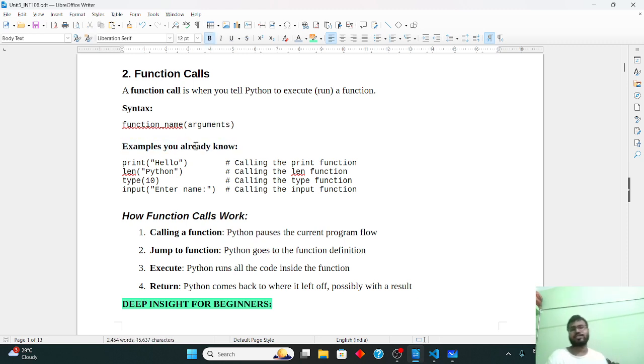So examples of function we already use. Print is a function in which we are passing hello in the argument. Len is another function which gives the length of a string. So here 6 will be printed as the length is 6. Type is another function which gives the data type. So here it will print integer. I hope you remember it in the first unit. I had taught you multiple times about how you will know the data type by type function, and input function is used to get input from the user.